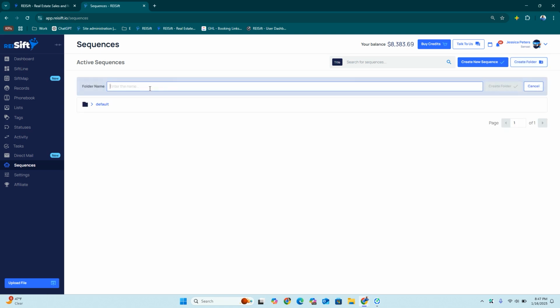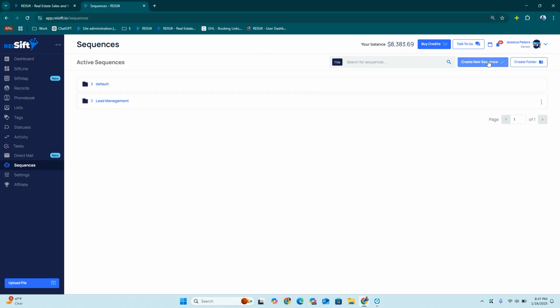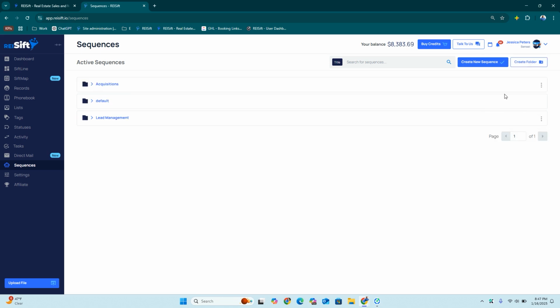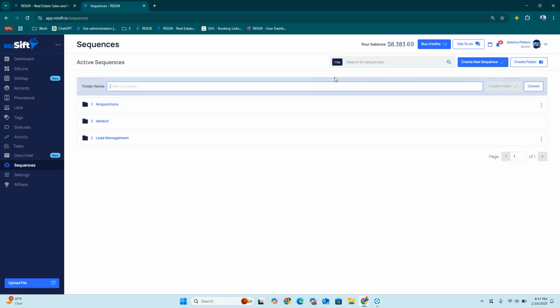So let's go ahead and make 3 folders here. I'm going to make a lead management folder, acquisitions, and transactions.